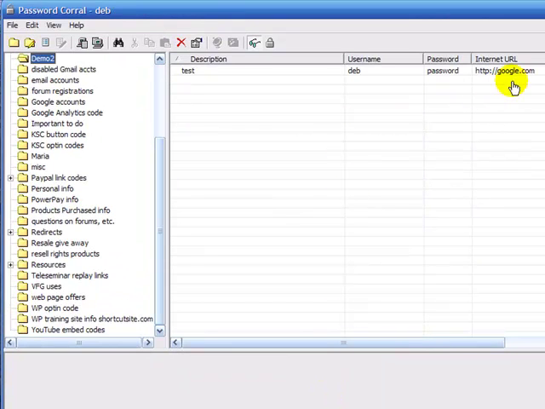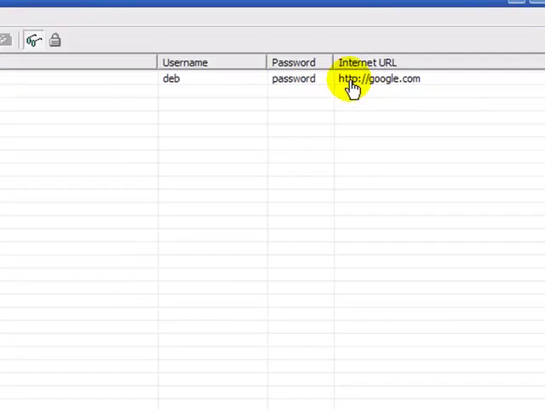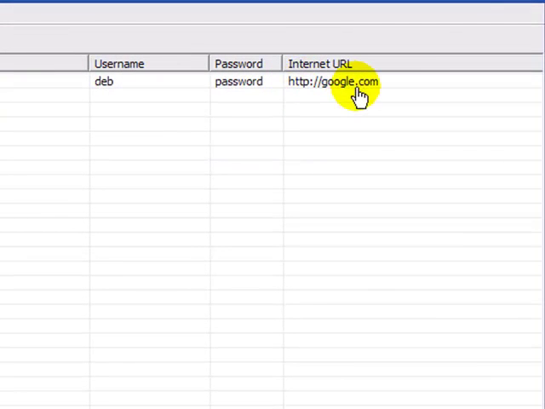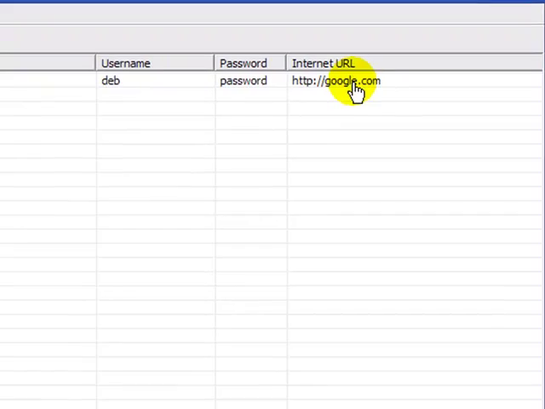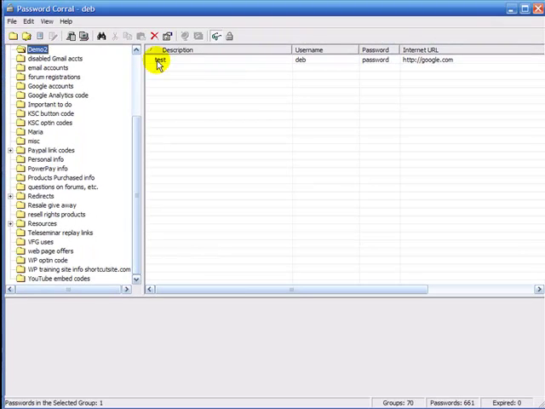Now the cool thing is that over here, if you click on the internet URL, if you've put in the www or the HTTP, when you click on that, it will open up a web browser and take you to that website. Unlike some programs, it won't enter the password and username automatically, but it will maintain that for you so that you can enter it when you get there. So that's how you can keep track of that.